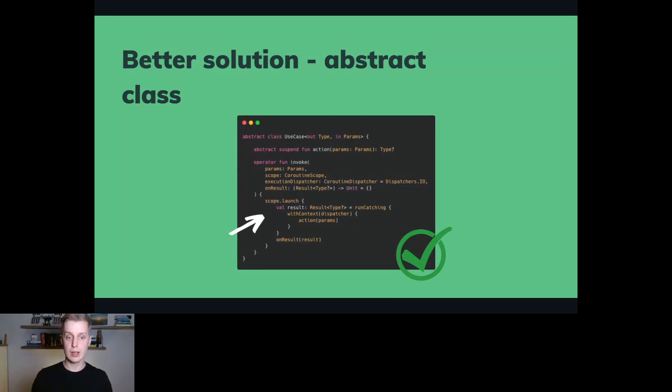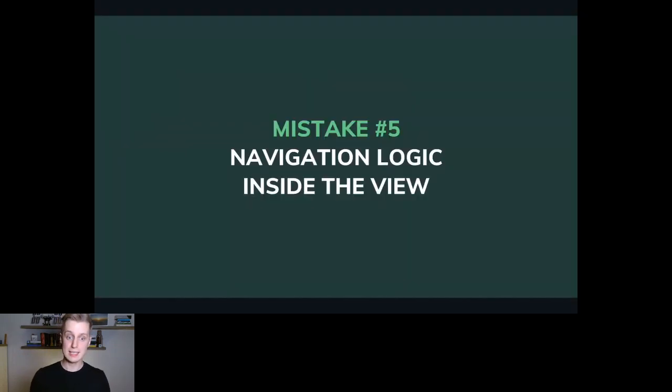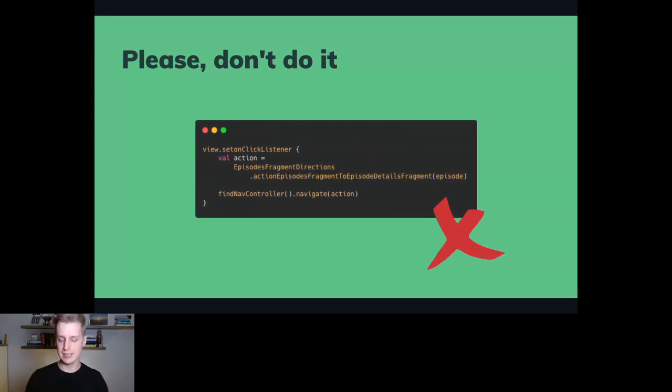Okay, and let's continue our conversation about logic, because the last but not least mistake is navigation logic inside the view. I know that this mistake is not fully related to clean architecture at all, but I saw many times that logic is executed on the UI side, and I decided to put this mistake into this presentation. So if you have code like this, please simply don't do it this way.